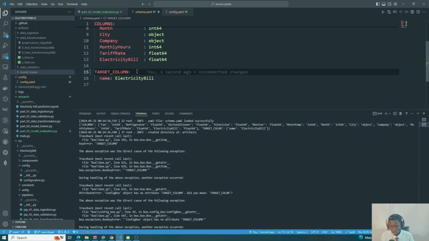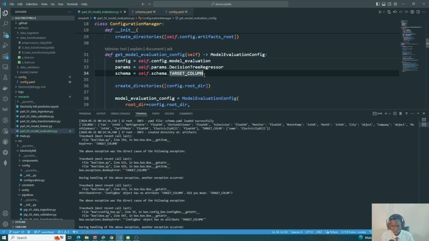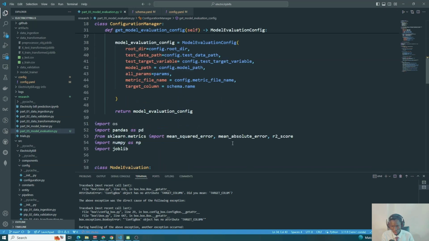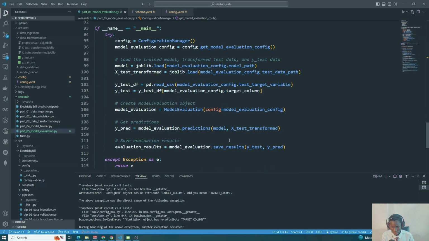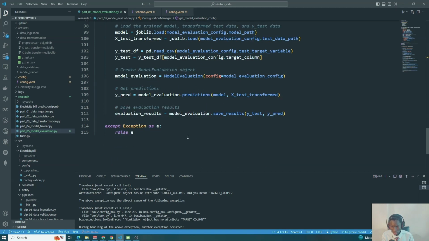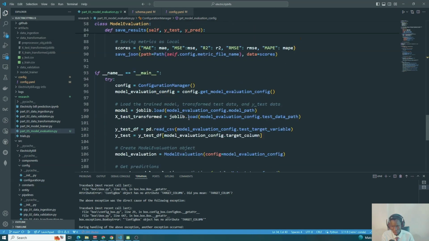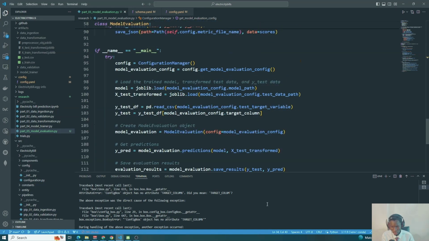So for the target column, you can see we have now corrected that. So this is the target column. And in our model evaluation, also make sure that the target column is named correctly. So I think that was the error that was generating that error. That was the mistake. So I think I have corrected that.